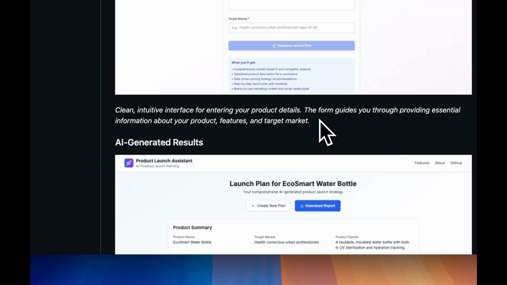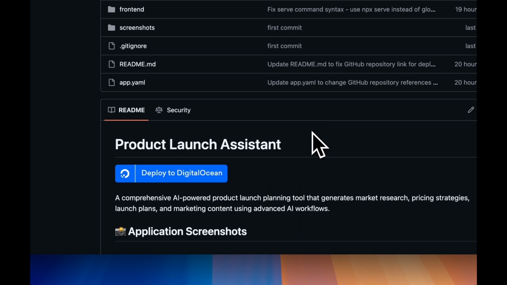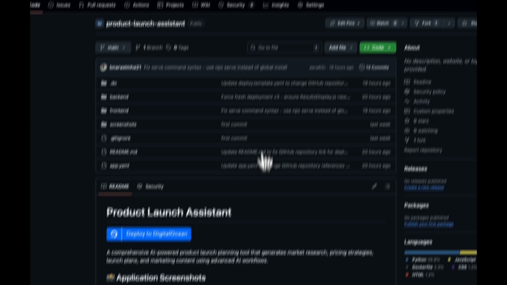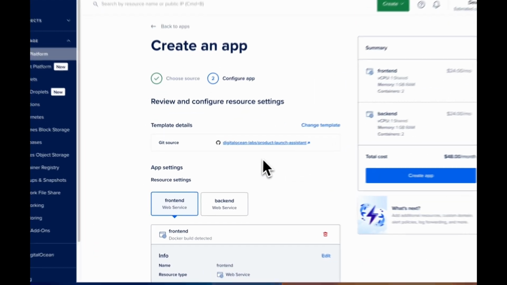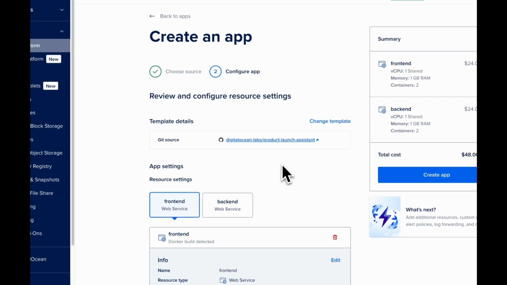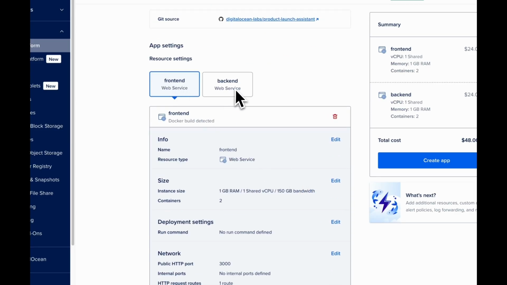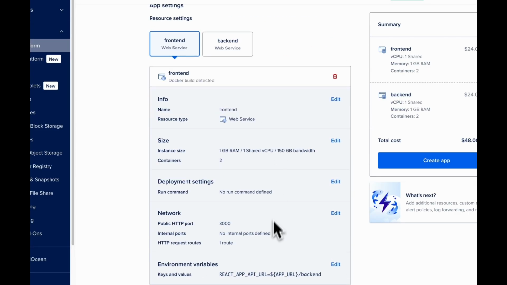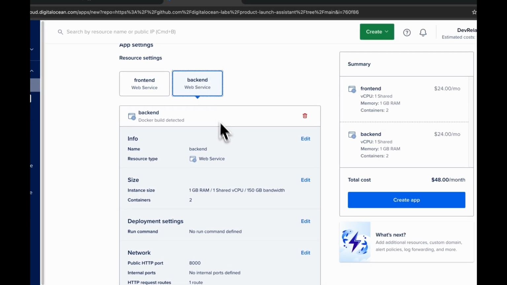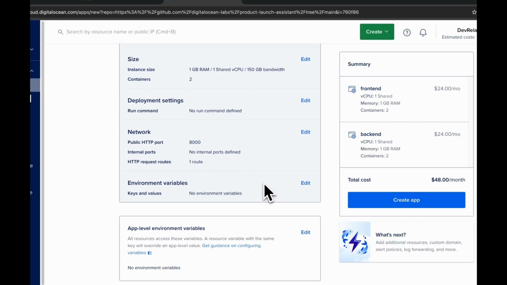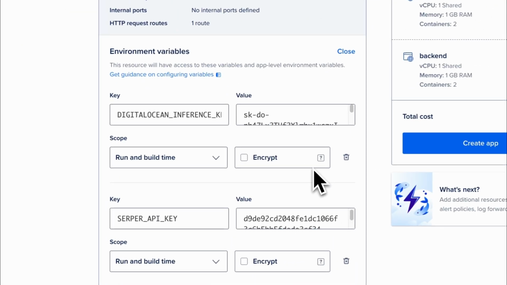In our scenario, we will be deploying this application to DigitalOcean, and that can be easily done by clicking on this Deploy to DigitalOcean button. Once the create app page is available after the button is clicked, you will already see that there is a front end and a back end. For the front end, every detail is already available, and for the back end, all the details are already available. All we have to do is add the environment variables that are required for the backend to run. I have updated the environment variables that are required here.